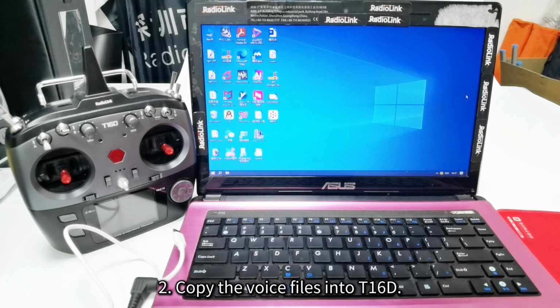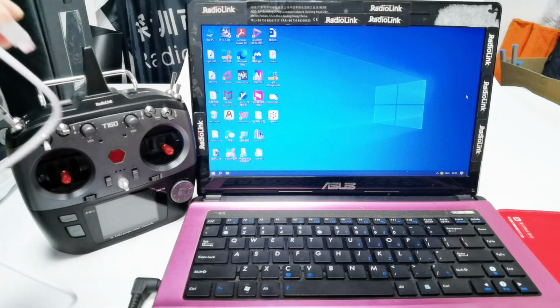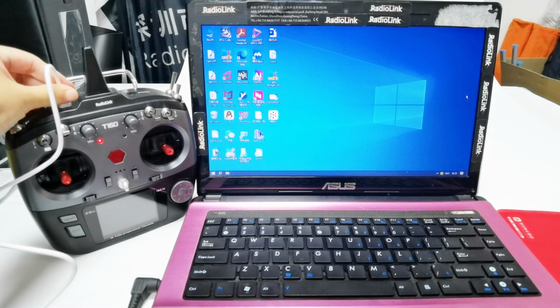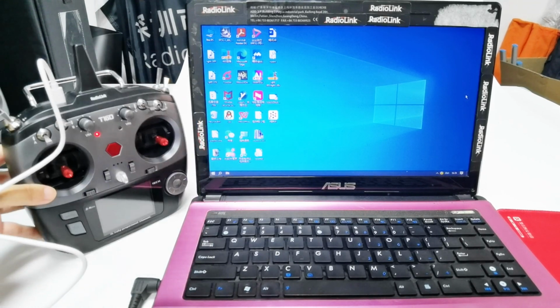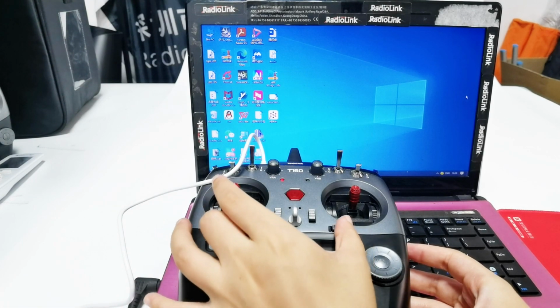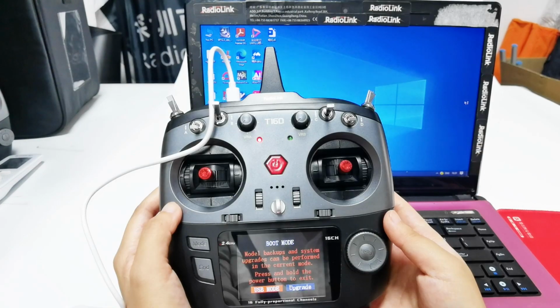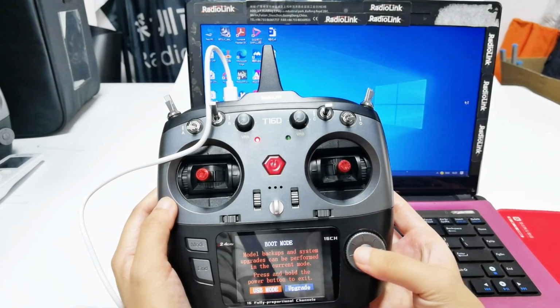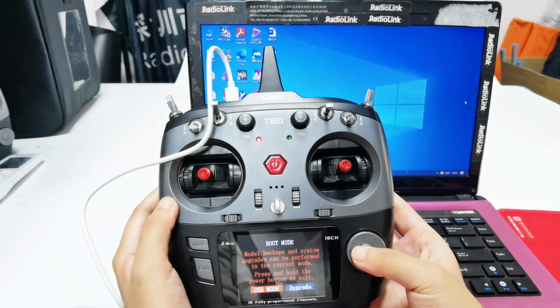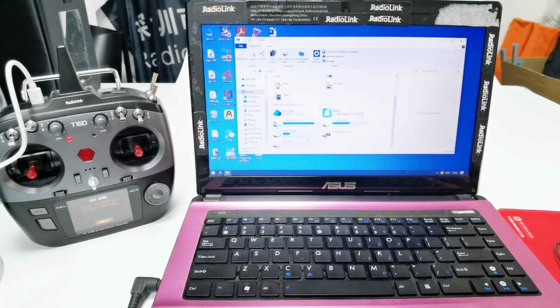Second, copy the voice files into T16D and connect T16D to the computer via a Type-C cable. Here it is. It is connected. And push 2 trim buttons to the middle and long press the power button at the same time. T16D enters the boot mode, select USB mode and press push button to confirm it.